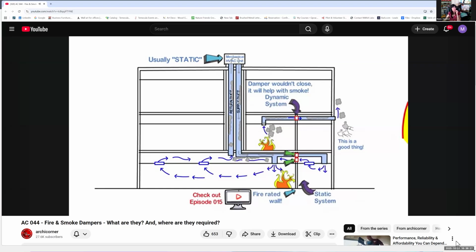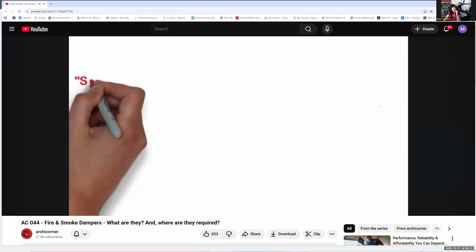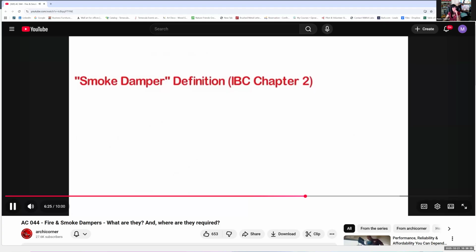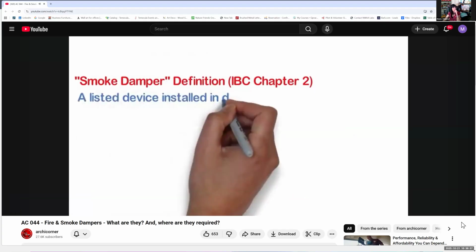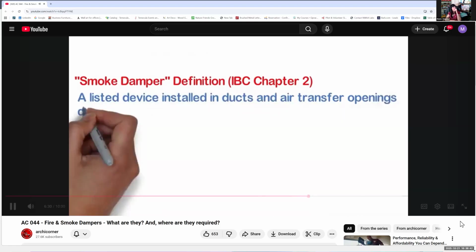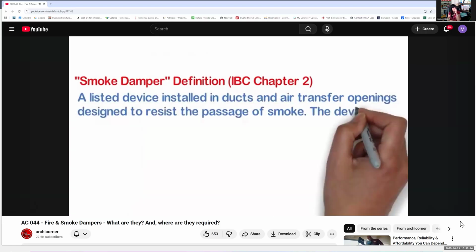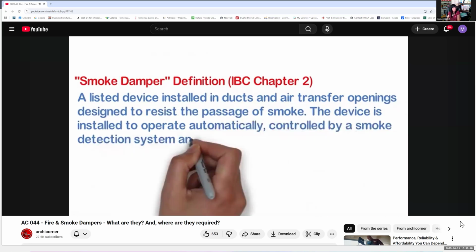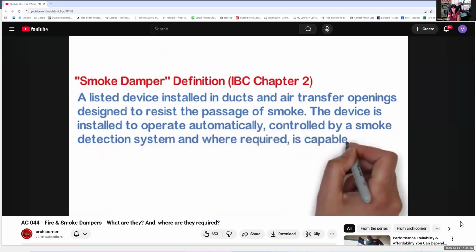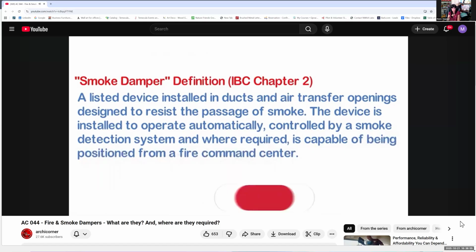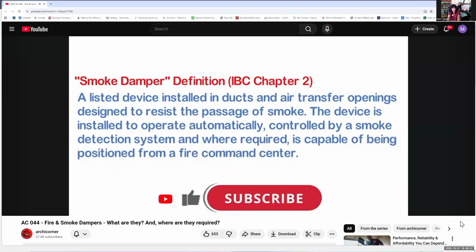But speaking of smoke, this takes us to a smoke damper. A smoke damper works with the same principle. The IBC defines a smoke damper in Chapter 2 as a listed device installed in ducts and air transfer openings designed to resist the passage of smoke. The device is installed to operate automatically, controlled by a smoke detection system, and where required, is capable of being positioned from a fire command center. So you can see that this is basically the same type of idea.